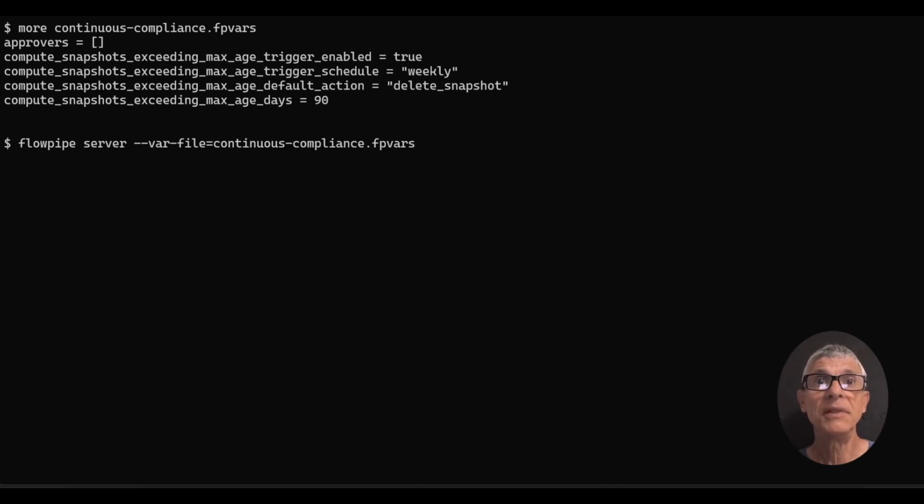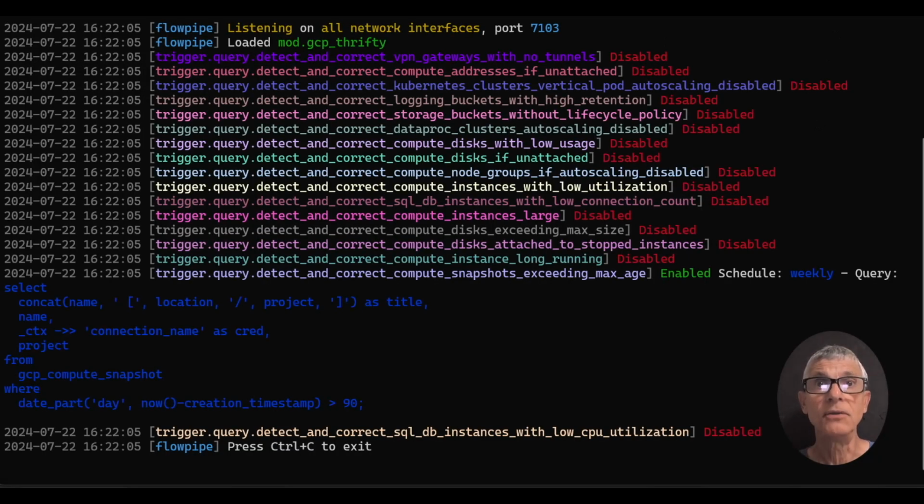We need approvers to be the empty list to do this automatically without pausing for input. We'll run Flowpipe in server mode, so it runs the query on a schedule trigger, and we'll point it at that package of variables. We can see that the pipeline is enabled and running on a schedule, and we can see the query it's using to find snapshots older than 90 days. On a weekly basis, the trigger will fire, and those older snapshots will be deleted.